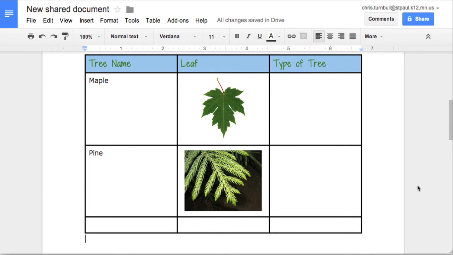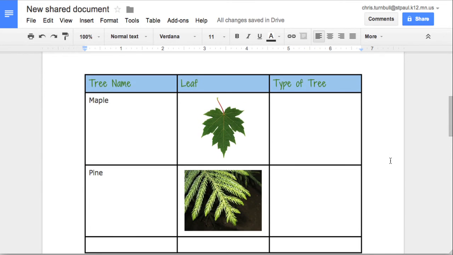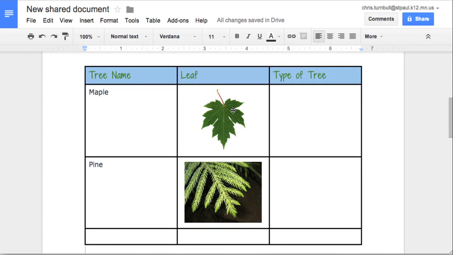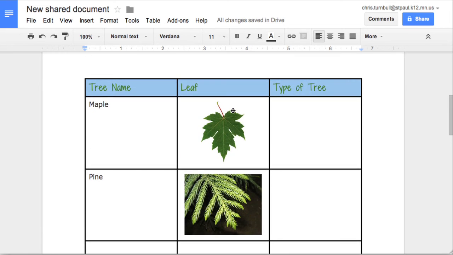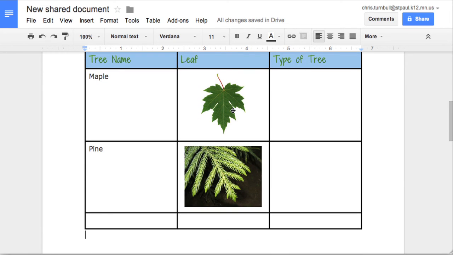Alright, so I very quickly and easily created a table with a formatted header, and then I've added a few images in there just to make a quick little activity for students to do.